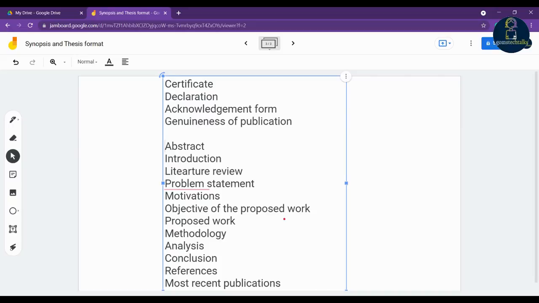So before you start writing your synopsis, just ask your university how many pages of synopsis they will accept, and if any format is available there, you can get it. In many universities, they will not give any format for that. So this is the overview, and you can write your synopsis based on this content.